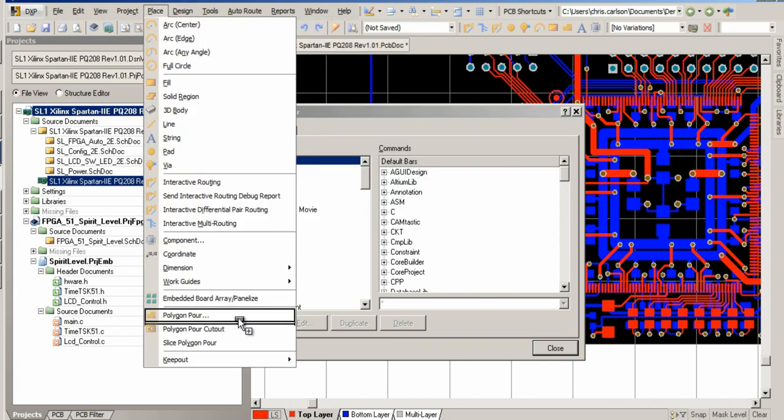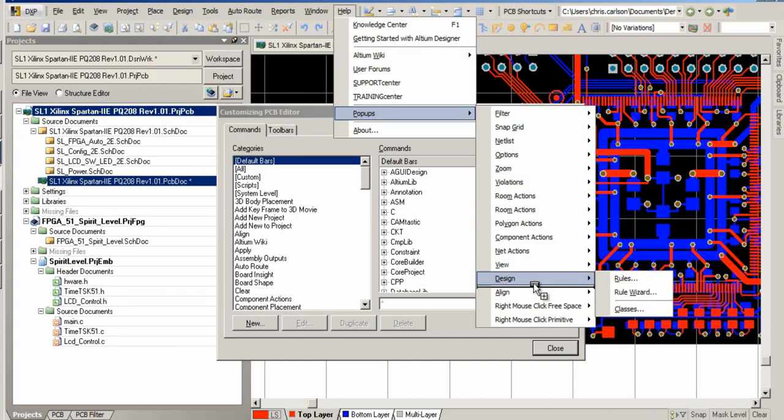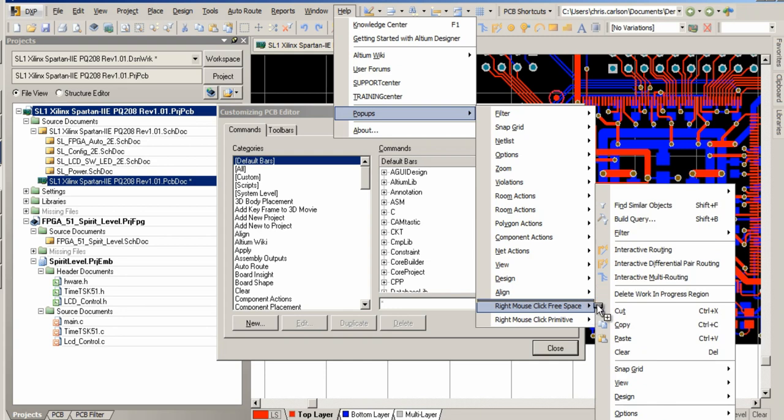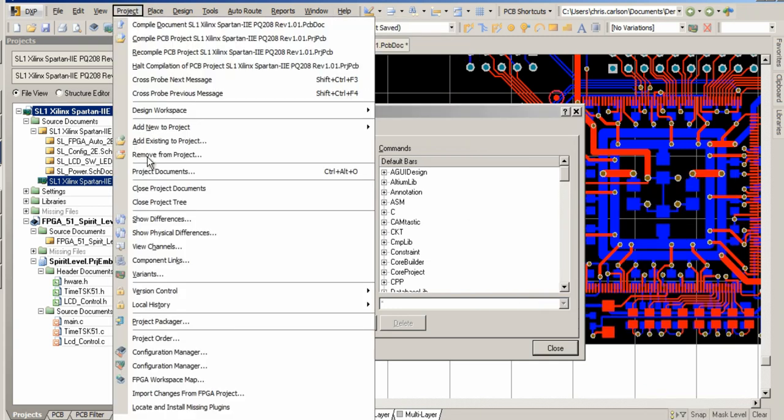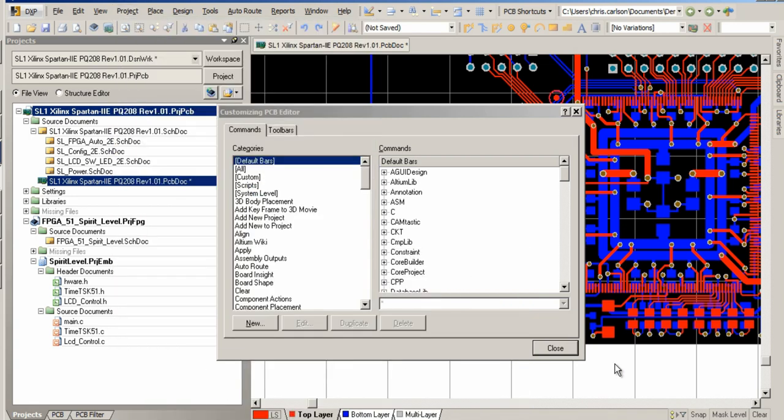By holding the Control key while dragging, you can make a copy of a menu bar item and then move it to another toolbar, such as copying the Polygon Pour menu item to the right mouse click menu. By dragging a menu item into free space and dropping it, the item is removed from all toolbars. I will remove the Remove from Version Control menu item from the Version Control menu.